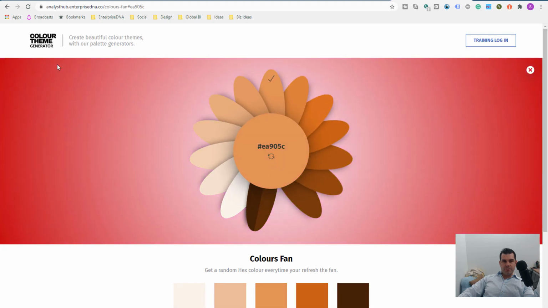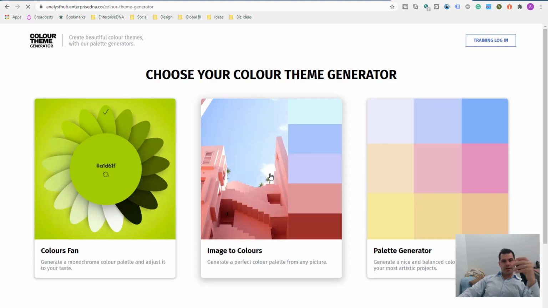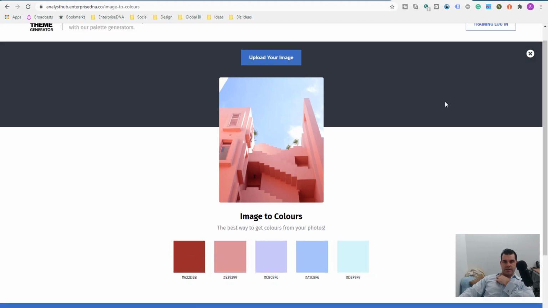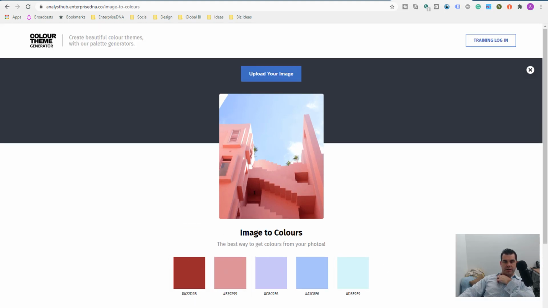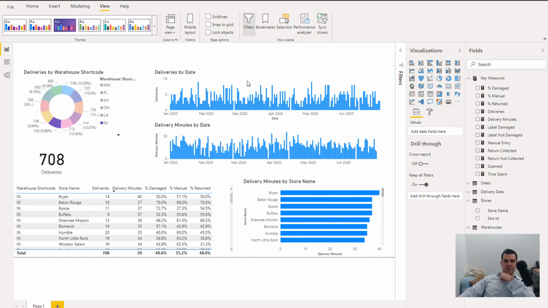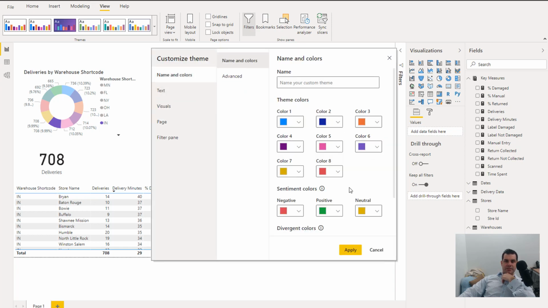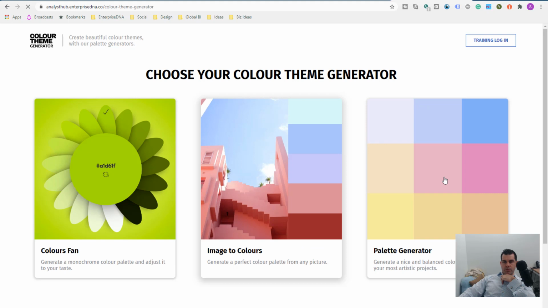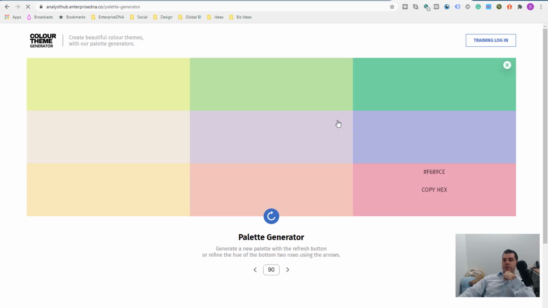What I'm going to do here, I've been using this color fan a lot. There's a few updates that I think we need to make to some of the other ones, like this image from colors. We actually need more colors here, so I'm working with my team on that. Because in your Power BI reports, when you customize it, you need at least, I think it's eight. Is it eight? You need at least eight colors to create a workable palette. So I want to try and create 10 colors here so we can have options.